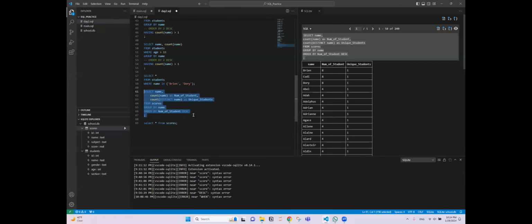Okay, let's fix this now. How do we fix this? So now we want the same output that we got previously, right? So how do we fix this? Think of it logically. Think of what you're doing. You're counting the names and you're saying that these names are basically the number of students. Correct? Is that the case?